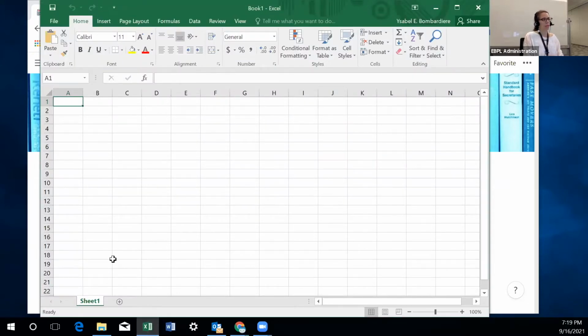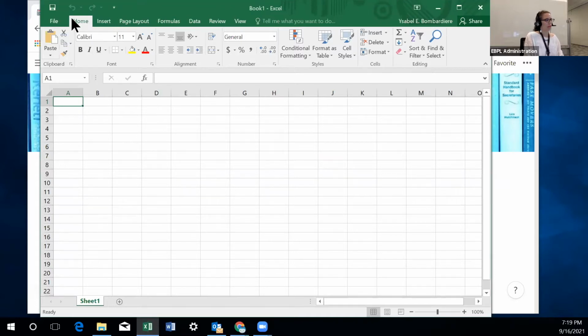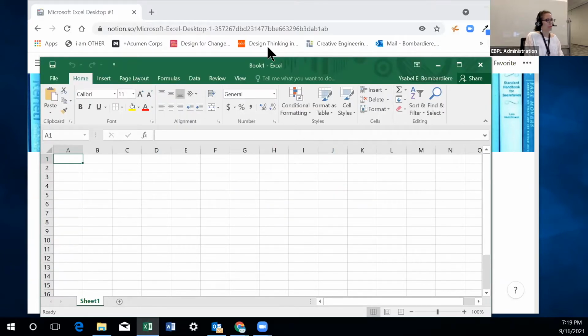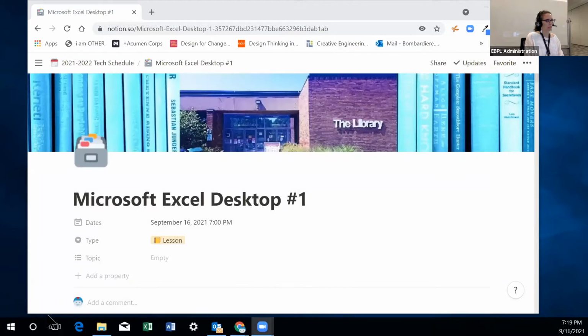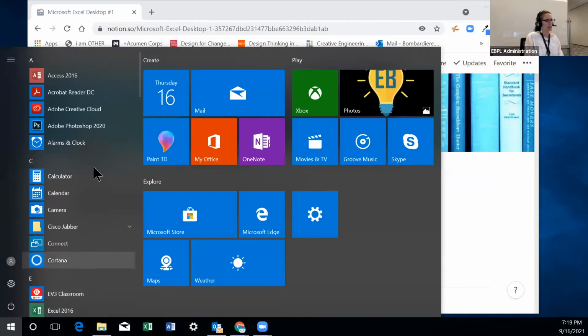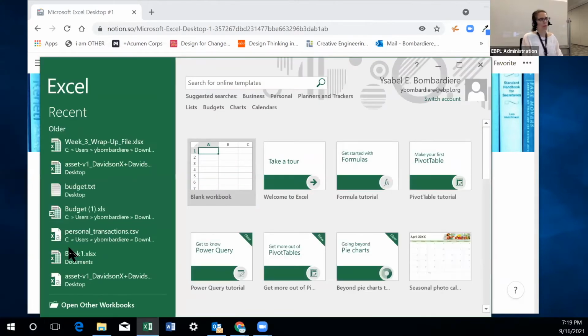This is Excel. The way you find Excel, you're going to find it on your computer. On your computer, you'll find it on the start button and click Excel. Then it's going to open, and then you're going to click on the Black Dog workbook.